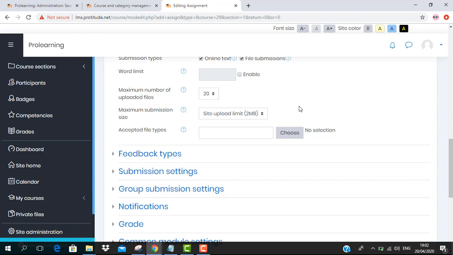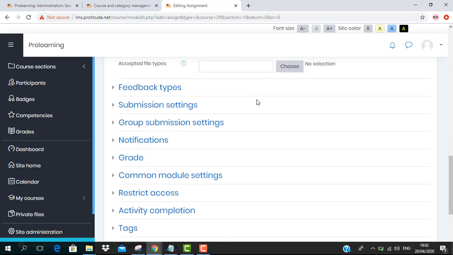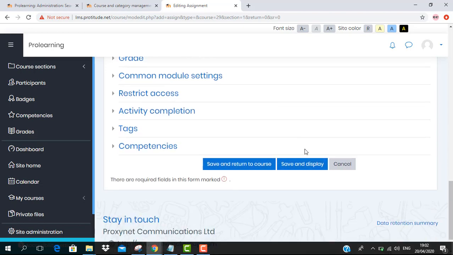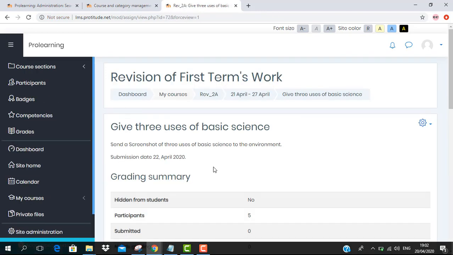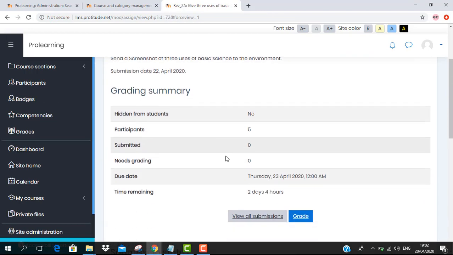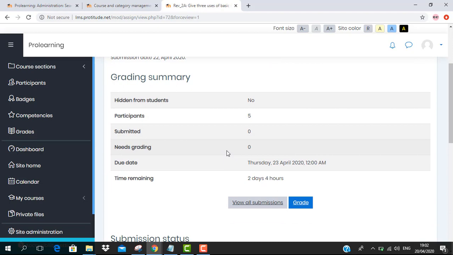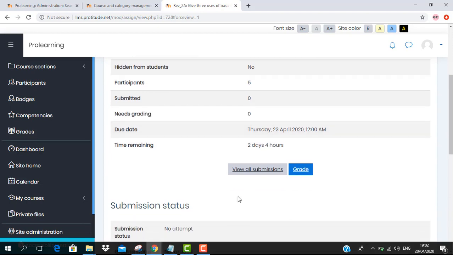Maximum number of uploaded files is 20, depending on the number of students you have in your class. If you want to increase that number from 20, I think 20 is the max limit. Okay, use 20 for now. So now save and display. Please ensure that you always save and display so you always see what you've saved before you go back. Alright, so now view all submissions, participant 5, view all submission grade.